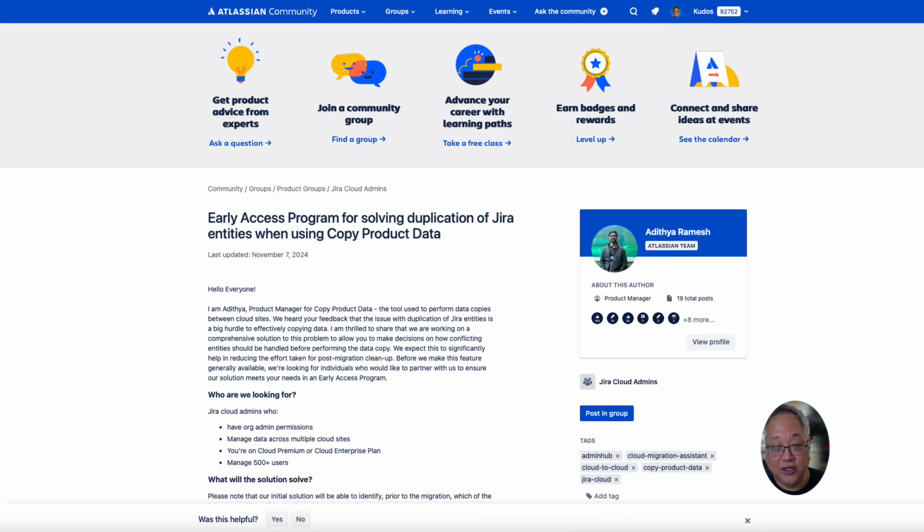Our next story involves the Copy Product Data feature, which allows for cloud-to-cloud migrations. There is now an EAP, or Early Access Program, to solve the problem of duplicate entries in Jira when using copy product data. If you're experiencing this issue, you may want to sign up and try this out.